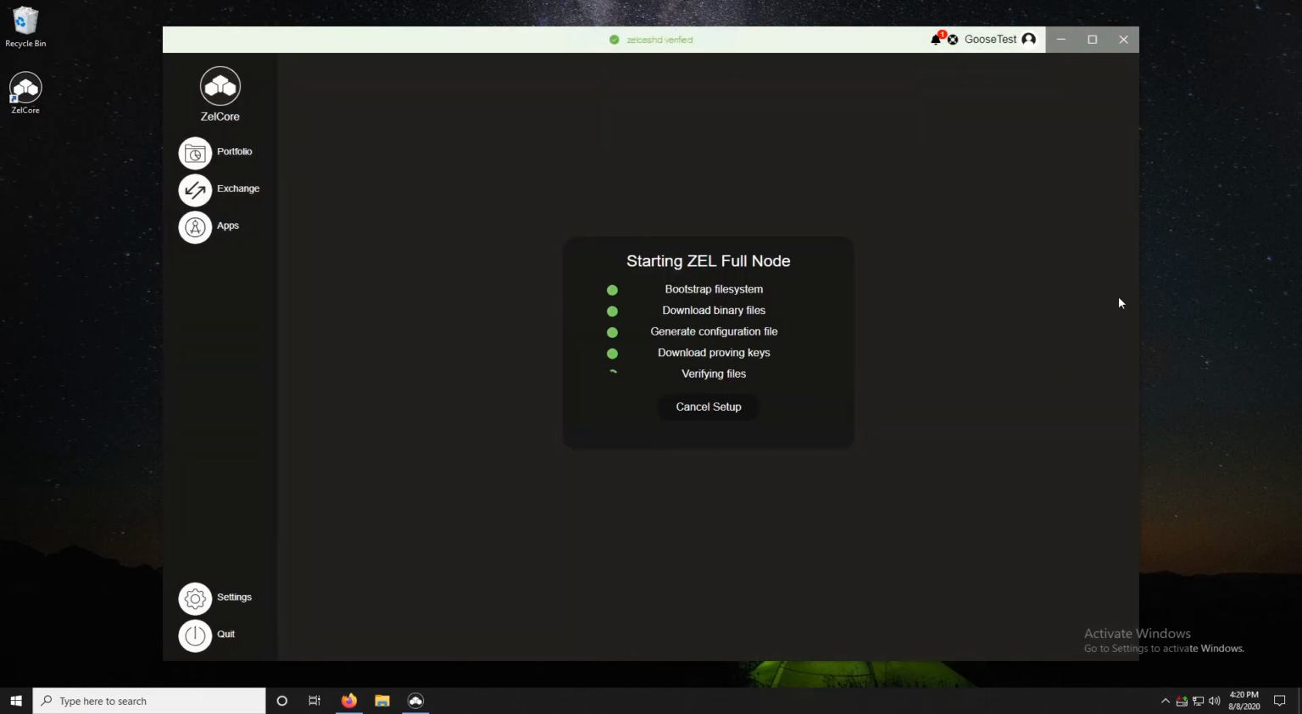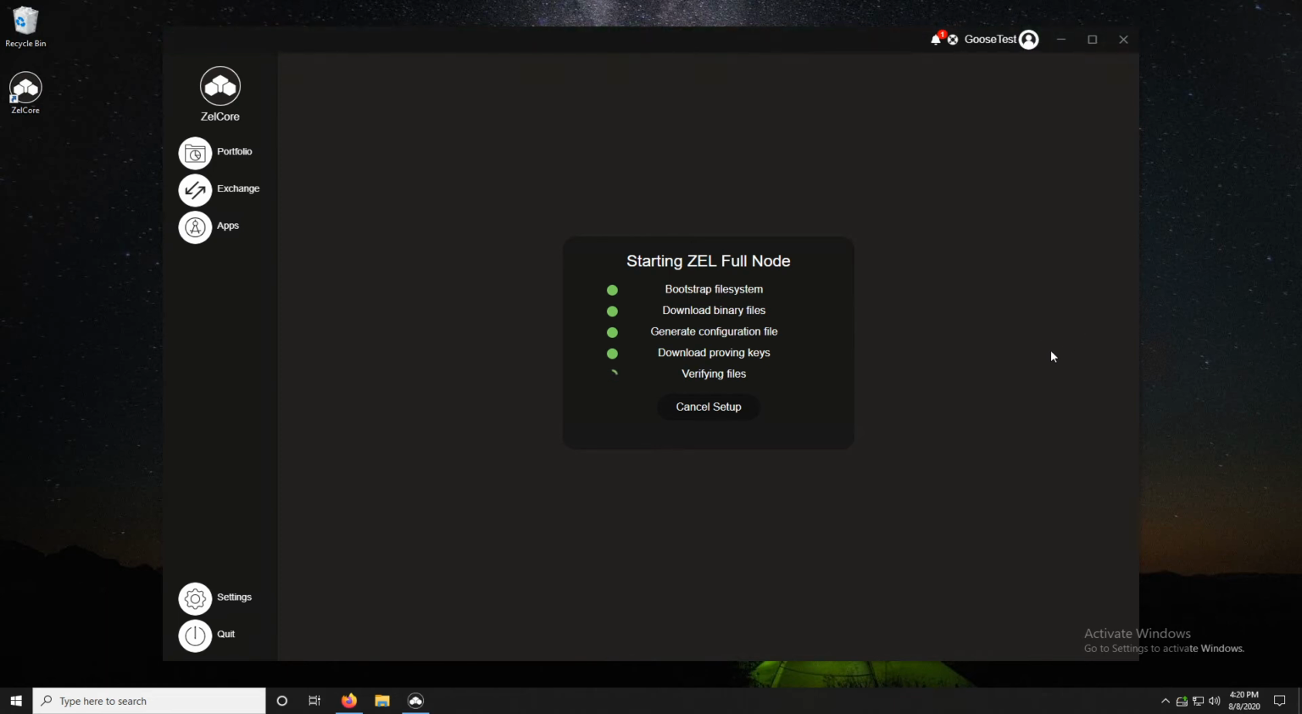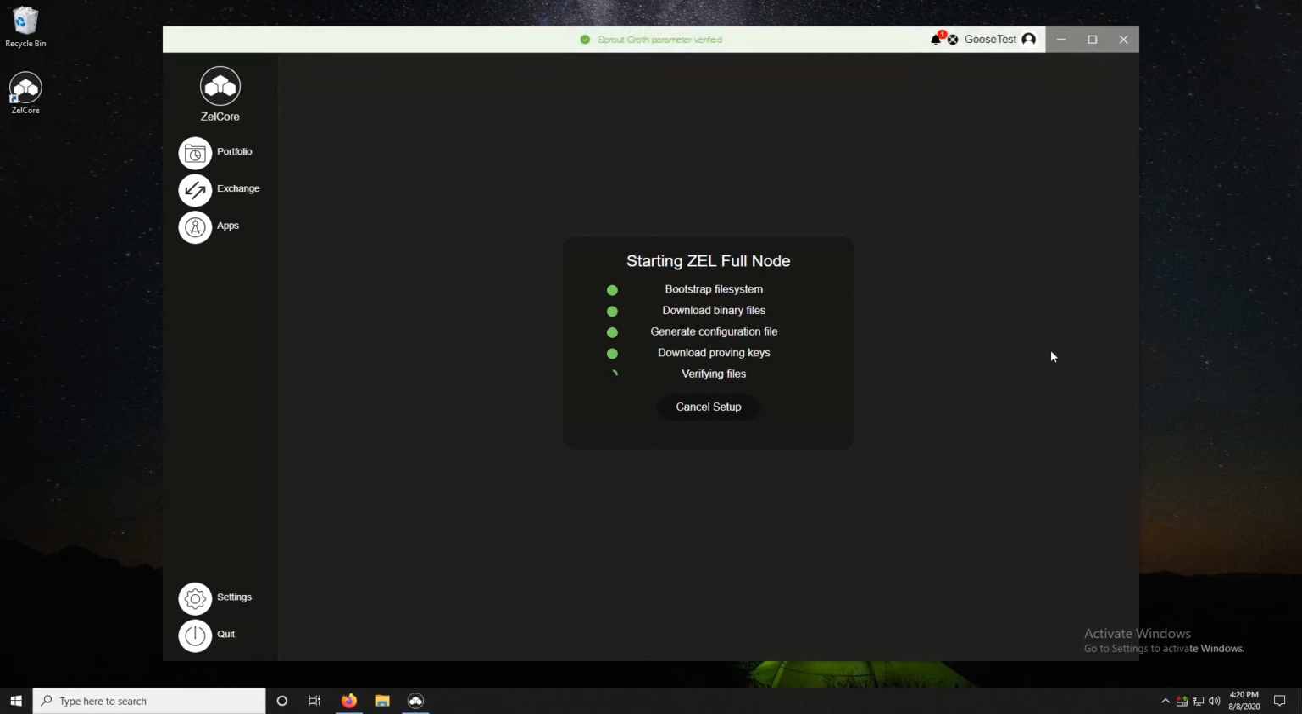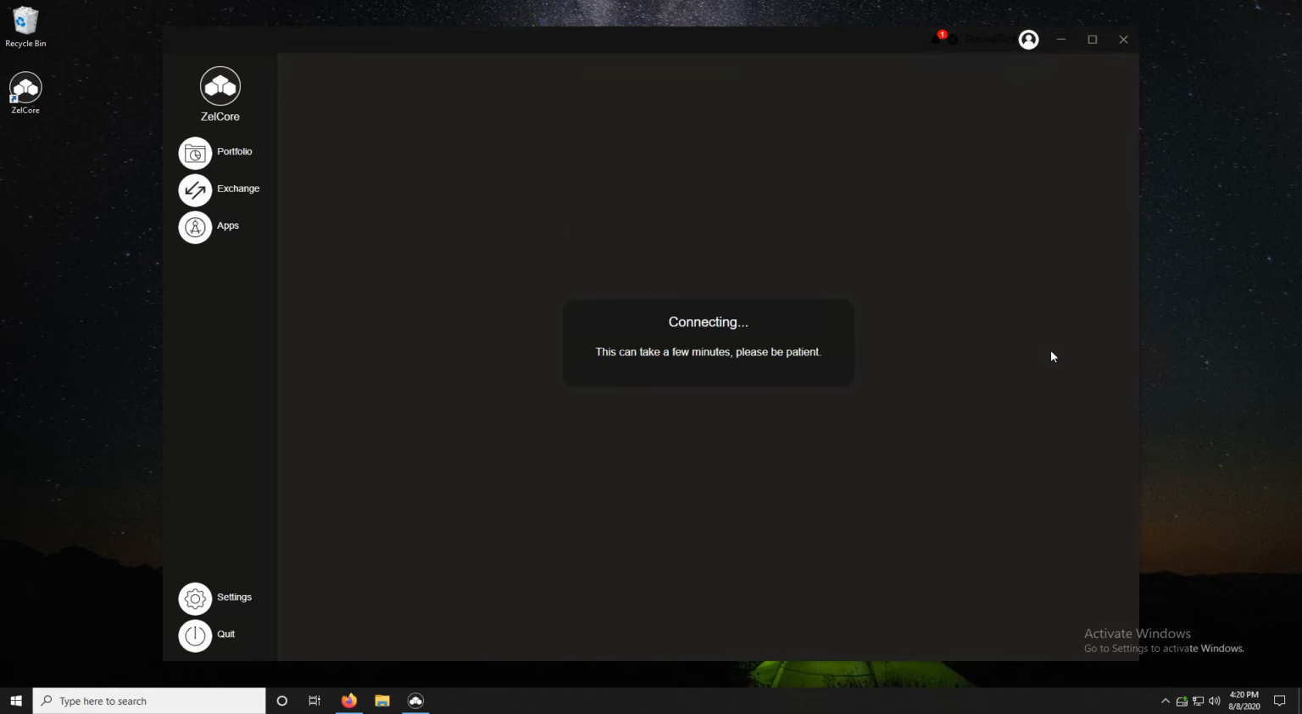What this will do is download all of the necessary files to run the full node on your computer. Now, don't be confused about full node here versus running a ZelNode. This is not a ZelNode. This simply acts as a means of controlling your ZelNode.